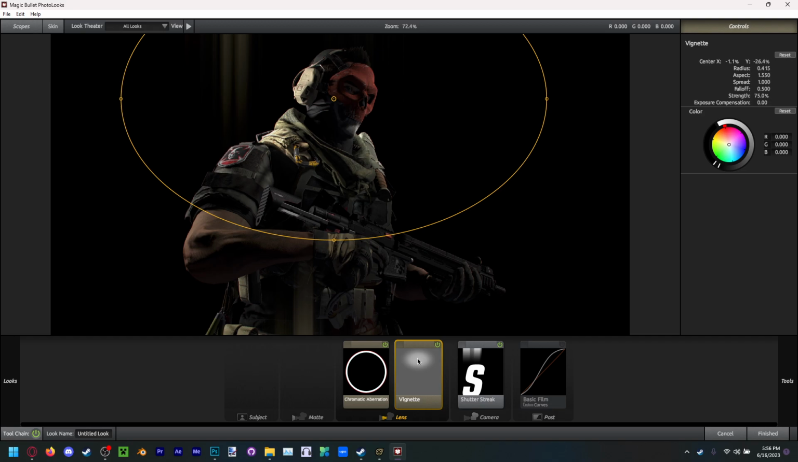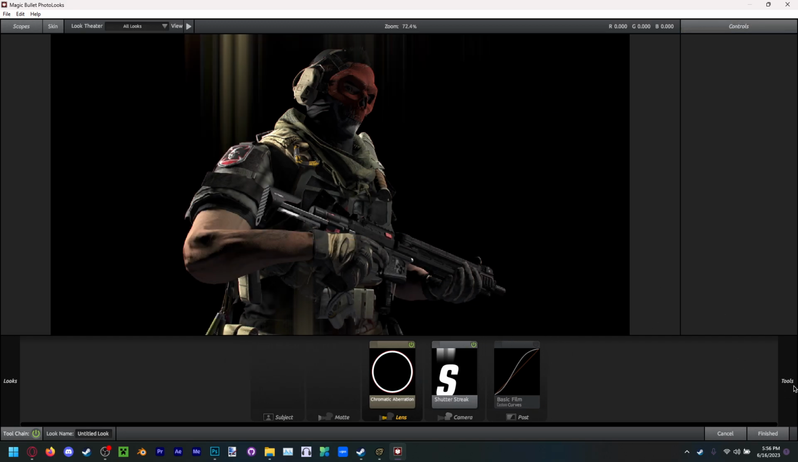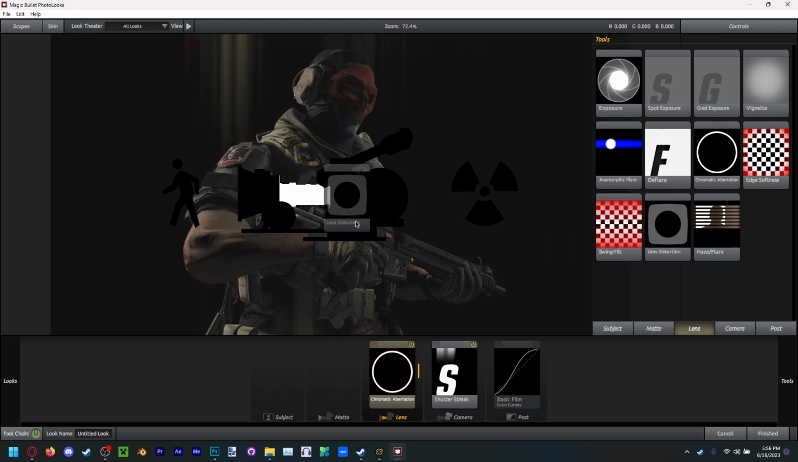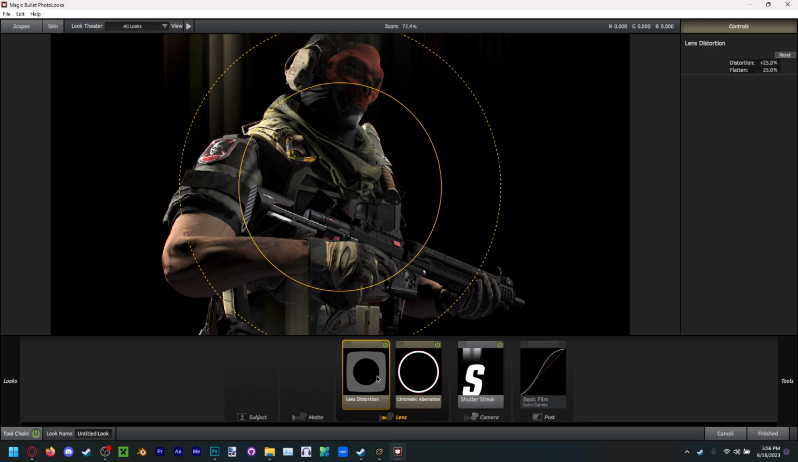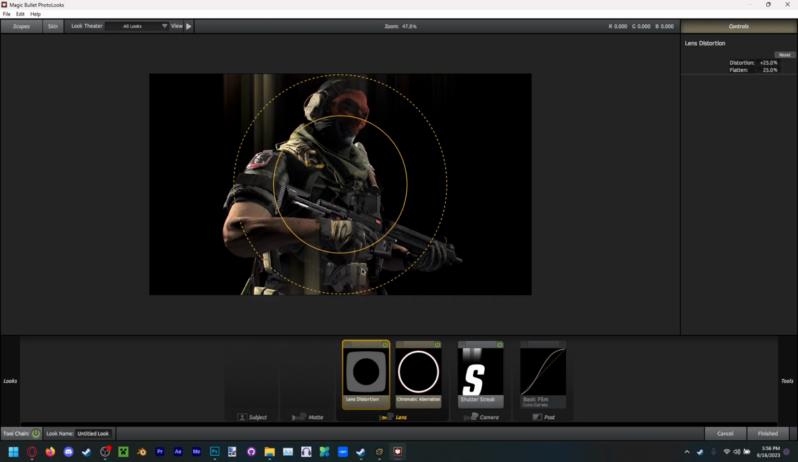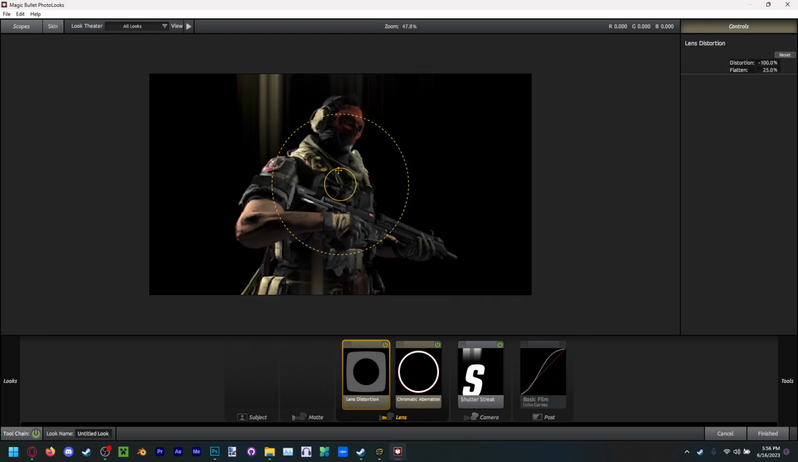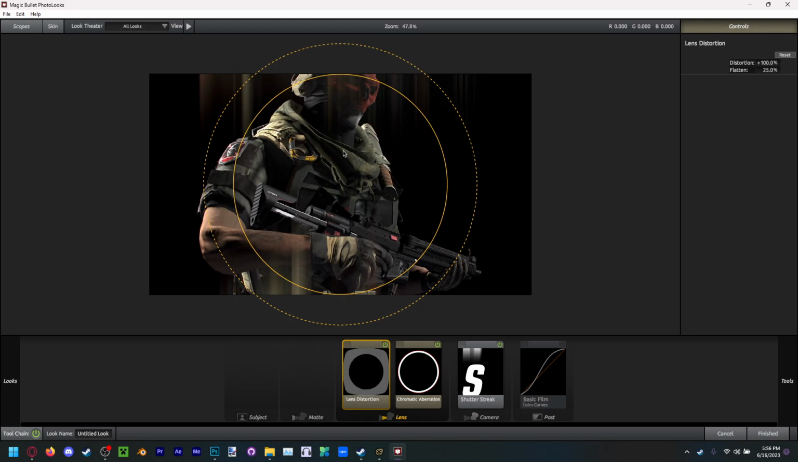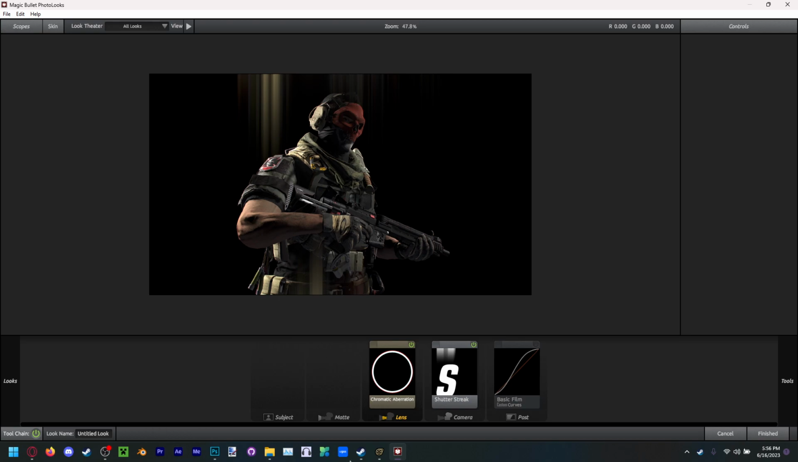Yeah, that just highlights the important subject and makes everything around them a bit dark. But we're not gonna mess with that. Lens distortion can basically turn your image into this. It just does all wacky stuff. It makes the entire image really distorted.